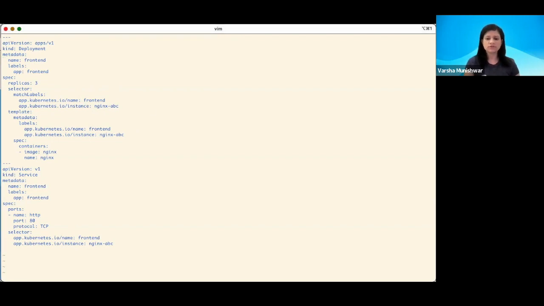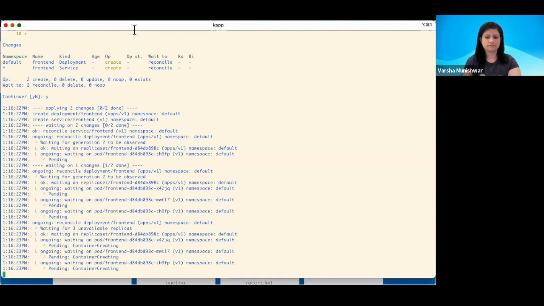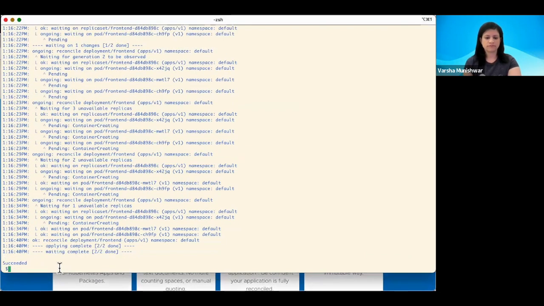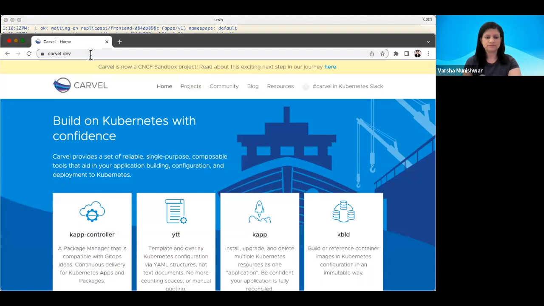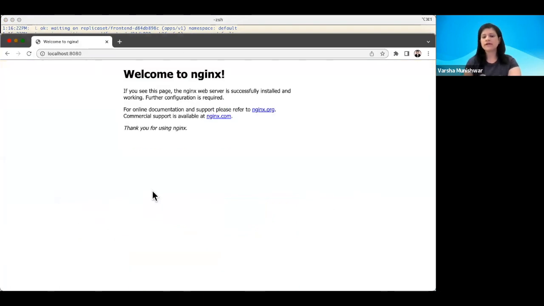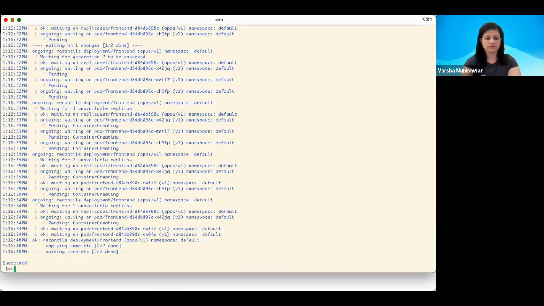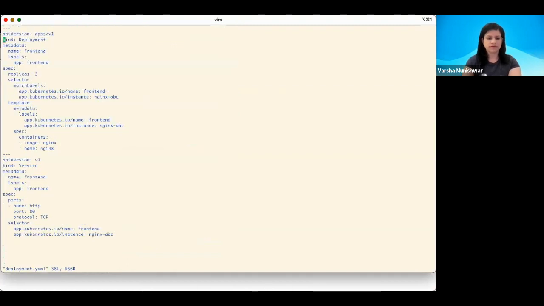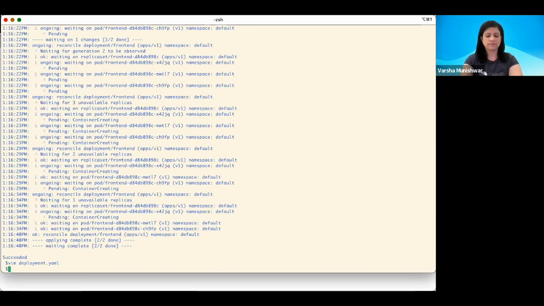So for that, let me deploy this to a Kubernetes cluster. My deployment has succeeded here. Let me open the browser. And let's see, we get a response from the server. Now, let me go ahead and make some changes in my deployment configuration. So let's say I want to make some change in the instance name here. In the service, I made the change to XYZ, but now I forgot to make the same changes in the deployment, for example. Let's see what happens when I deploy this.